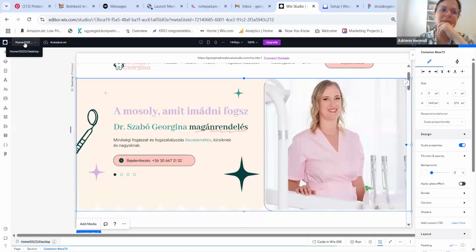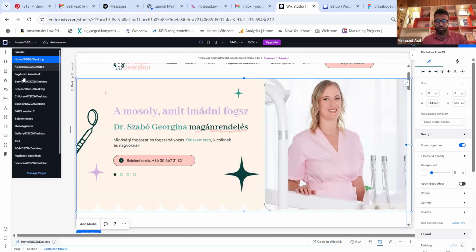What else? What about the other pages? All of the other pages already developed? Yes, so all the side pages I have exported all of them. So all of them are here.